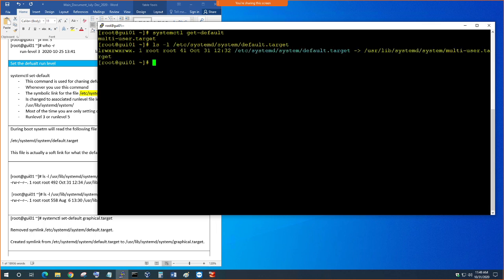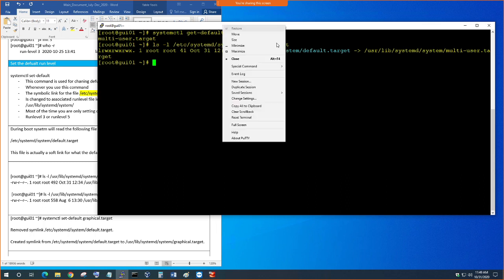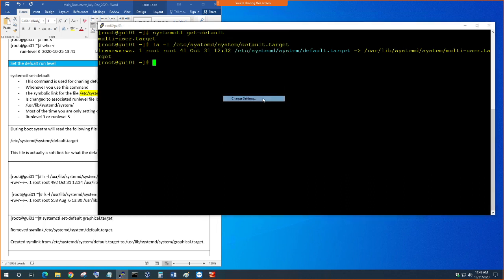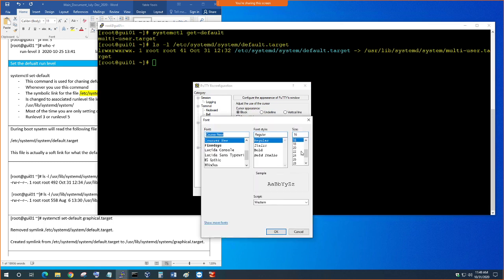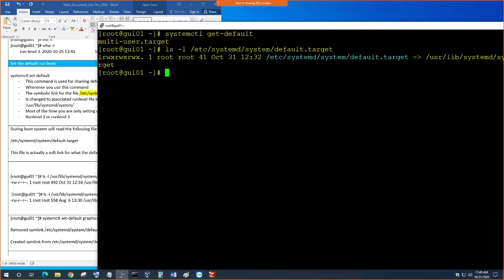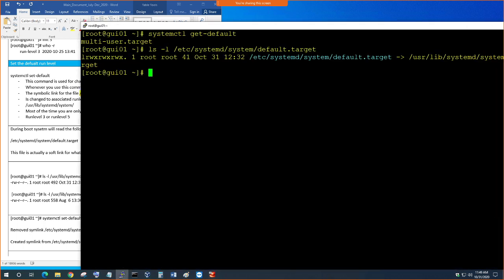Okay, increase the font a little. Yeah, sorry. It shows all the permissions. Yeah, you've got read and write permissions.